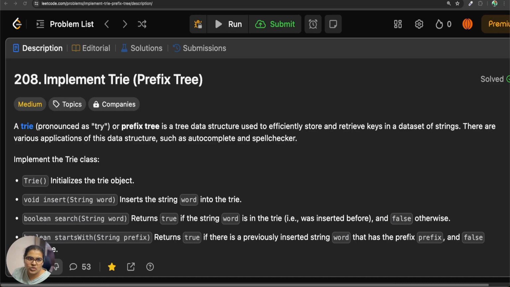In this video, we are going to look at implementing a trie or a prefix tree. A trie is typically used for the efficient storing and retrieval of data. It is used in use cases where you have to do autocomplete or spell checker. For example, when you do a Google search, it will automatically suggest certain things, right? You can use a trie for such use cases.